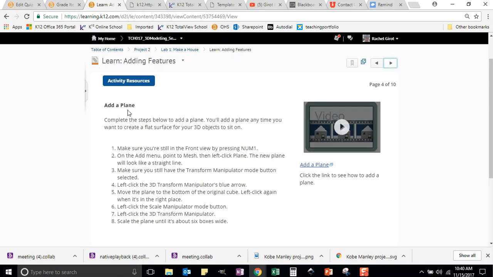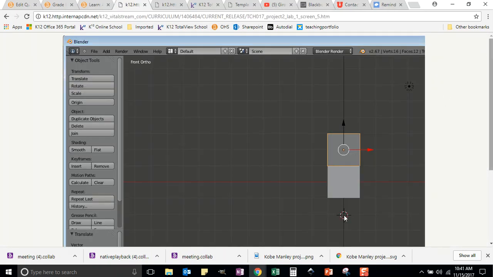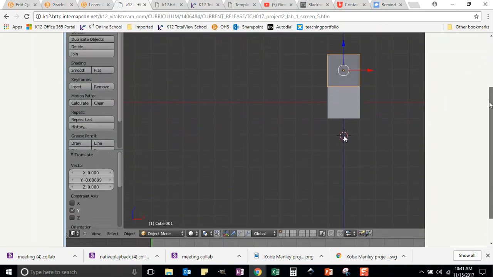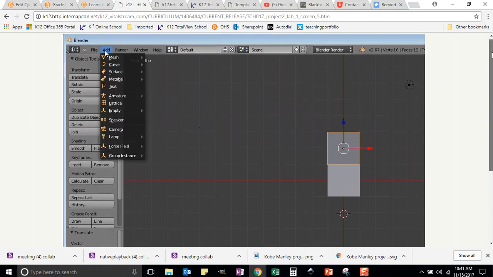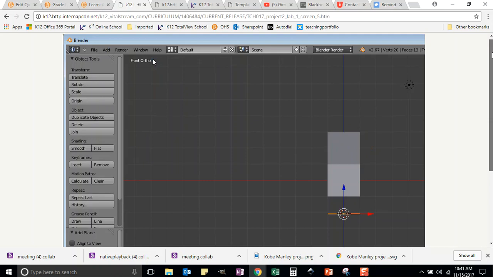Adding features. Add a plane. Complete the steps to add a plane. You'll add a plane anytime you want to create a flat surface for your 3D objects to sit on. In this screen, I am going to show you how to add a plane. Make sure that you are still in the front view by pressing Num1. On the Add menu, point to Mesh, then left-click Plane. The new plane will look like a straight line.